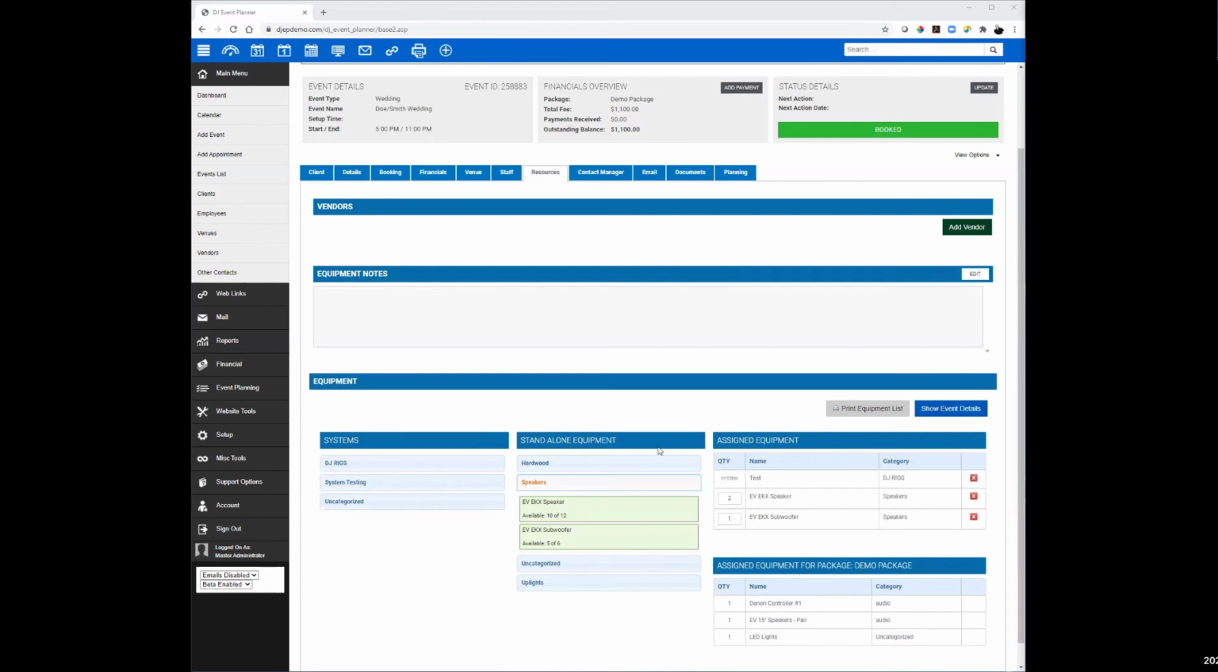Now, there's a couple different ways, like I said, aside from manually adding equipment, you can also do it automatically by package and add-on. And again, I want to reference that if you add equipment by a package or an add-on automatically, you cannot change the quantity here. It has to be changed globally.